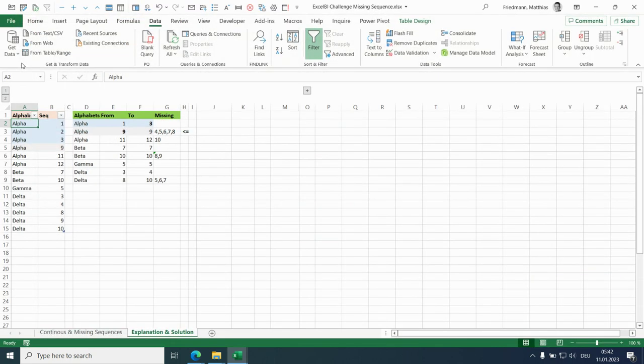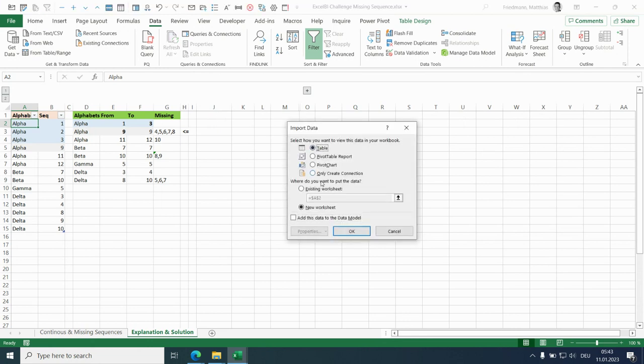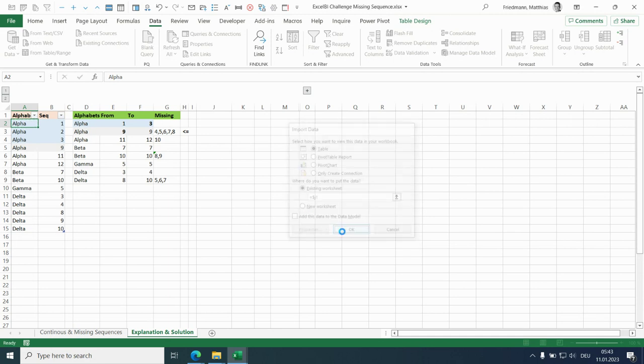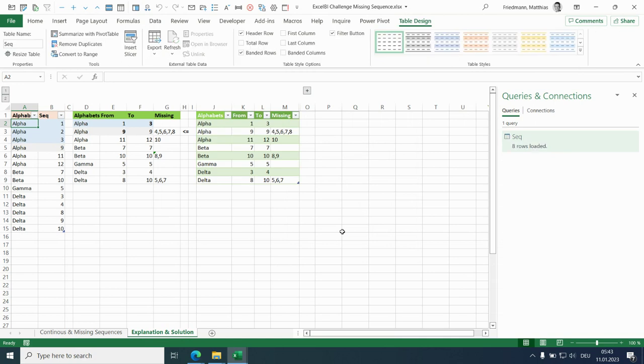Well, it is perfect, but just for safety reasons, go here for J1. So load this here as table on the existing worksheet to J1. You will see that it's good. Yep, it is perfect.